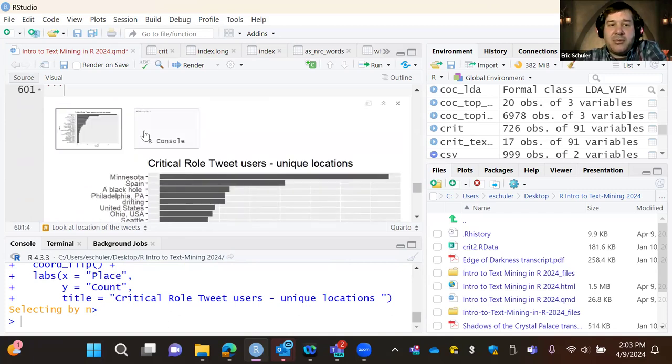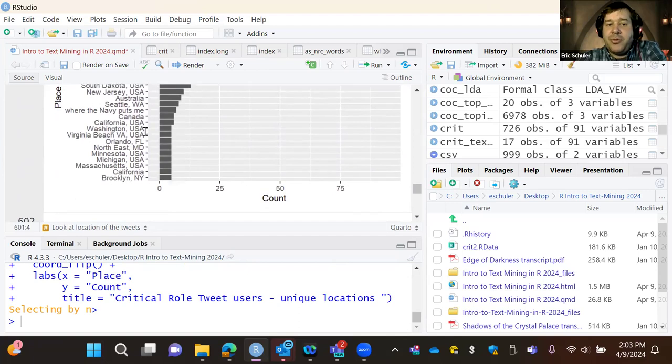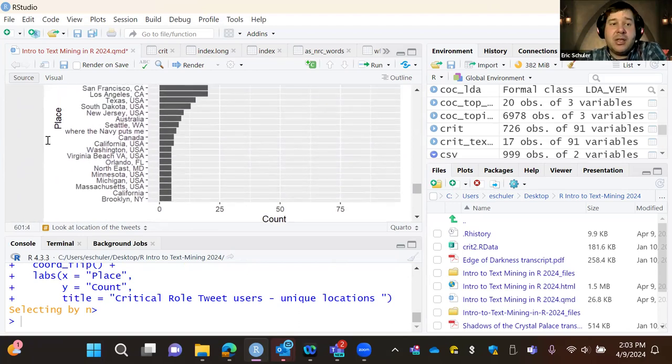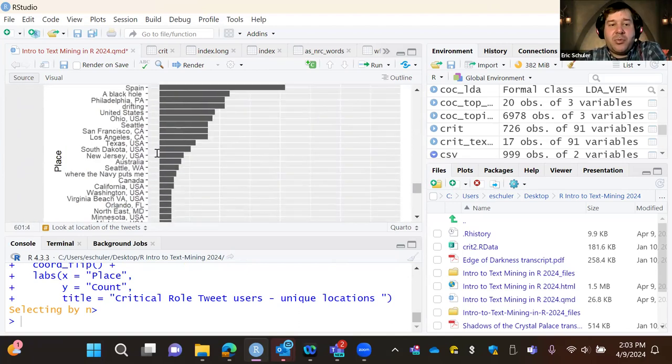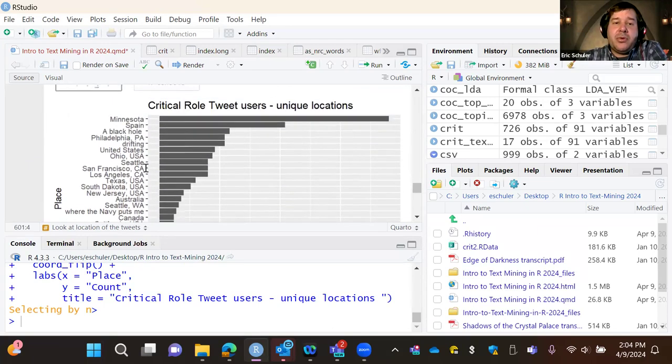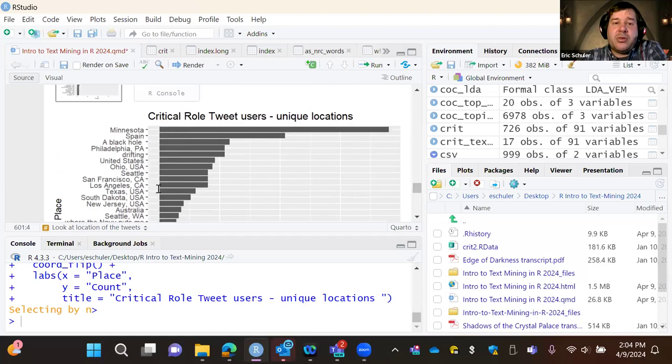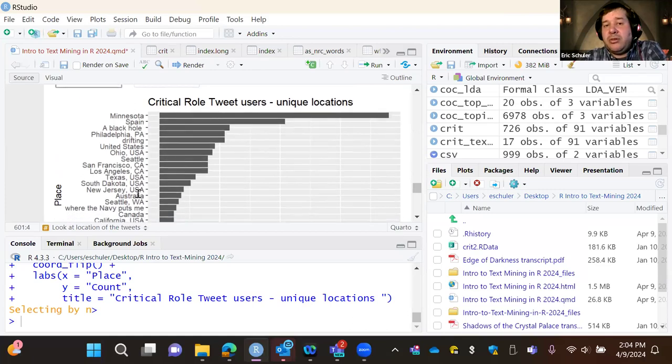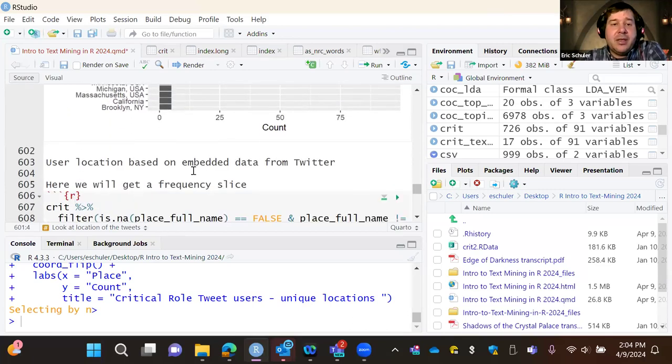Like we have drifting, so it's probably going to be the same individual multiple times. So they're probably a highly active user. We have somewhere the Navy puts me, so we can get a sense of who the Critical Role tweet users are, for unique locations, where they are.